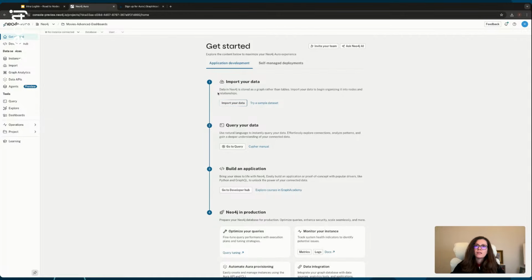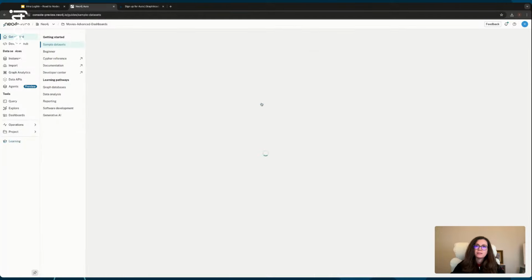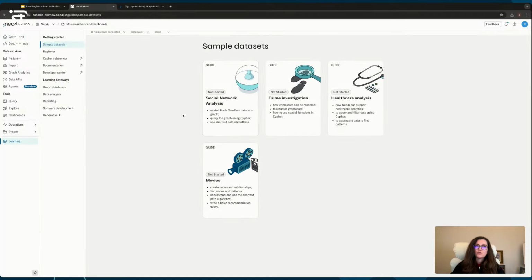For your application development, you'll be able to try a sample data set. Here you can choose between social network analysis and crime investigation. As you've seen in the demo from the start of the session, we are looking into helping professionals in fraud detection and so on, healthcare analysis, and movies. These are all guides for you to get started, and you have many other resources here.